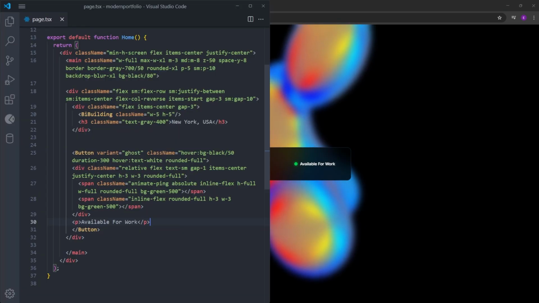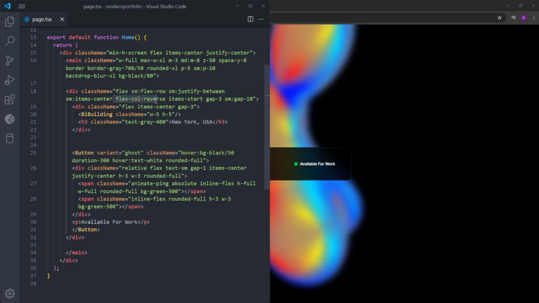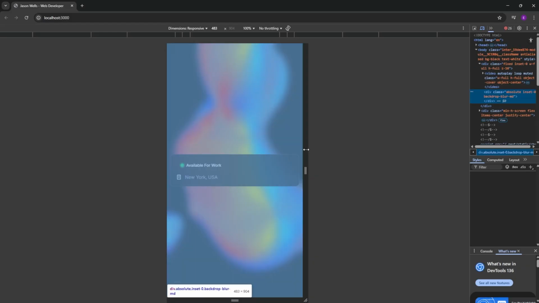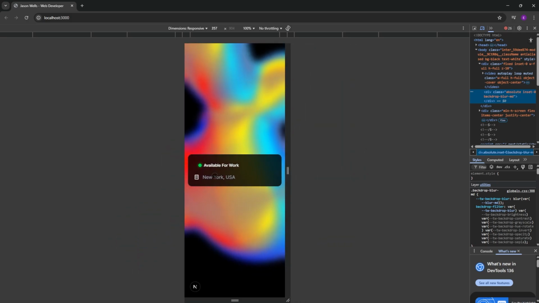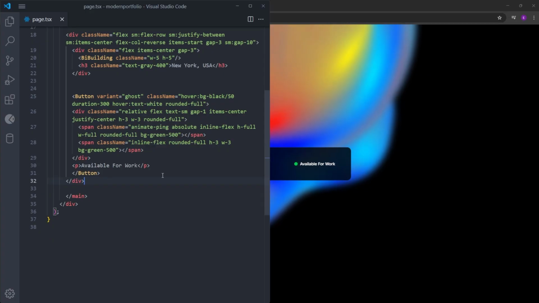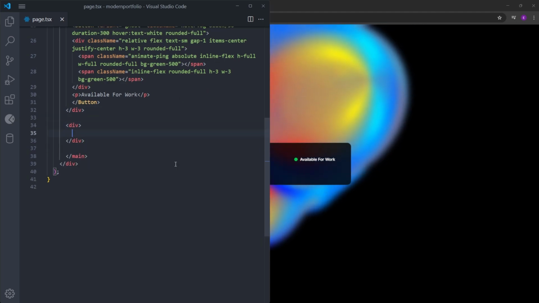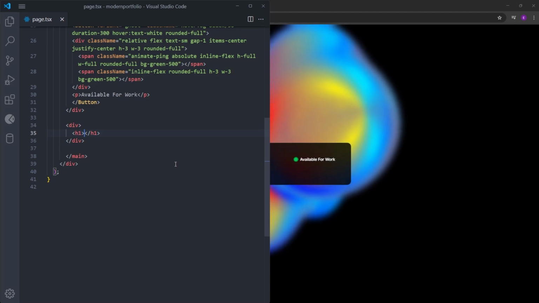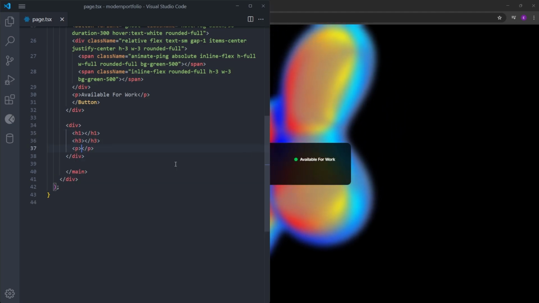on the right. The reason why we have flex row and flex col reverse is because for the mobile screens, as you can see, they are going to be on top of each other like this. So this was the first div. Let's create the second one, which will just have some information inside with an h1, an h3, and a paragraph.